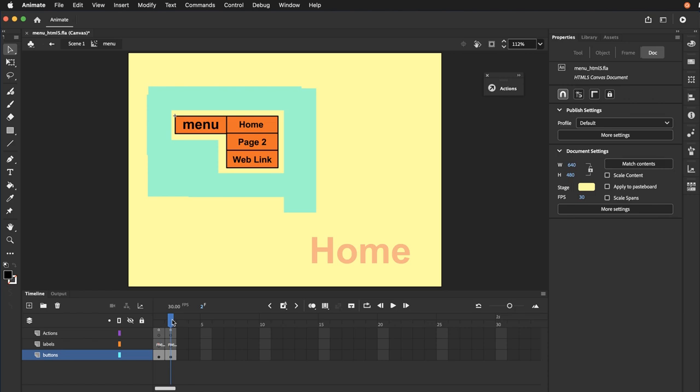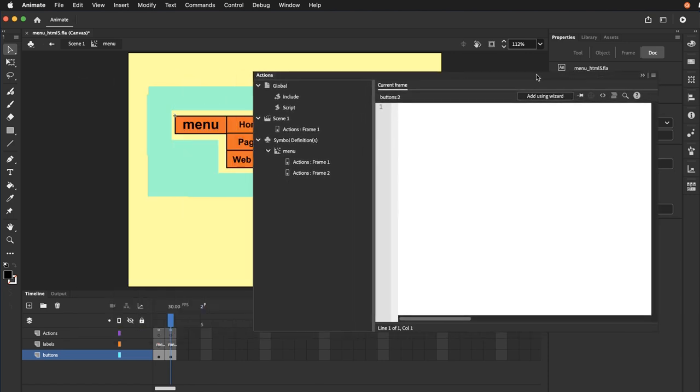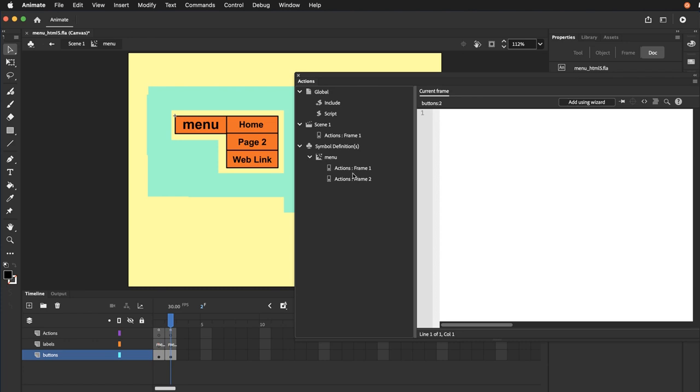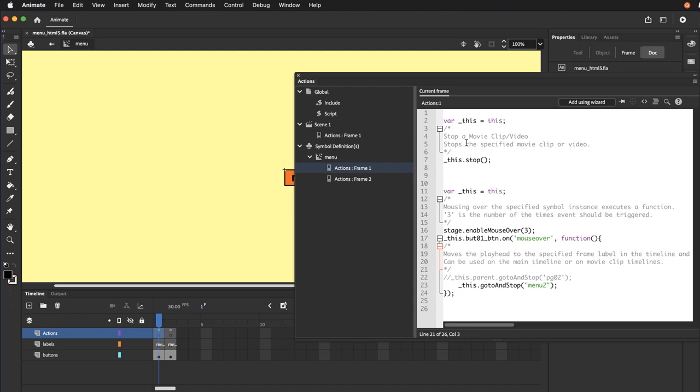Okay. So let's look at a bit of the code here. Just going to open this up a bit. So on frame 1, inside of the movie clip called menu, as you see here, I'll click on that. And we do have a stop command so that it pauses until we engage that button with a mouse over. And the mouse over is this bit of code right here.